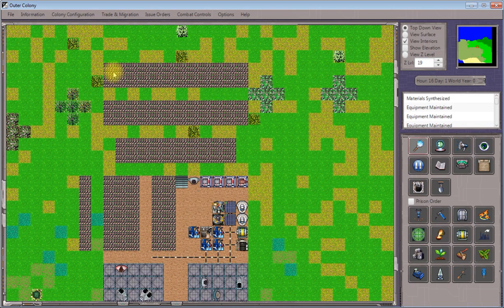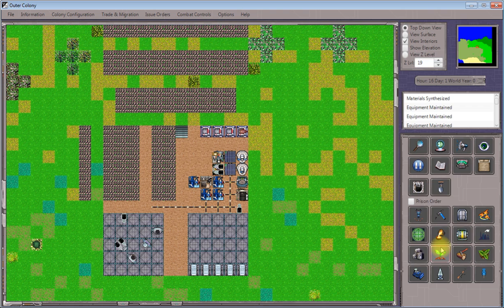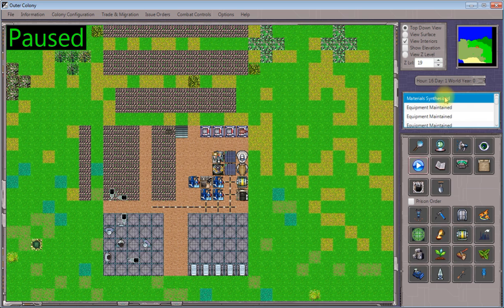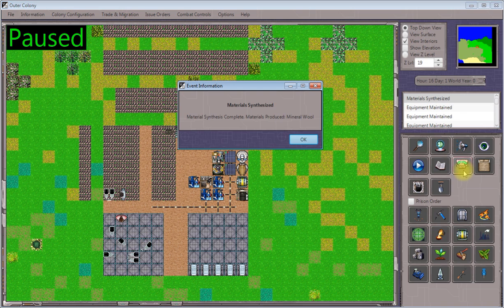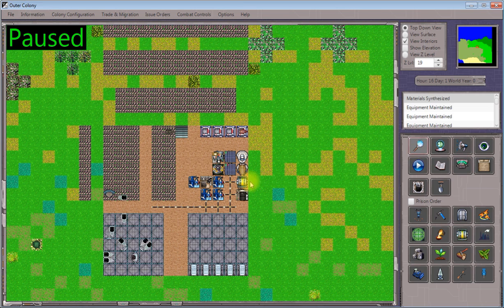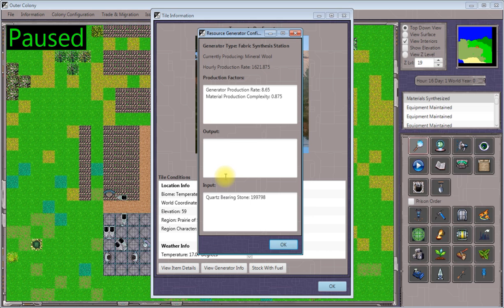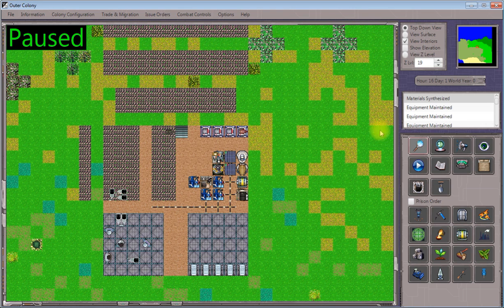We can also see that all of our crops have grown and been harvested, so again, to take advantage of the time of year that it is, I'll issue some more crop planting orders. If you keep a sharp eye over here on the events list, you'll see that a material synthesized event will occur after some period of time, and you can check out the details and see that material synthesis is complete. We've got some mineral wool. If we check back on our station, it's going to automatically go into the output and be transported to the right kind of stockpile.